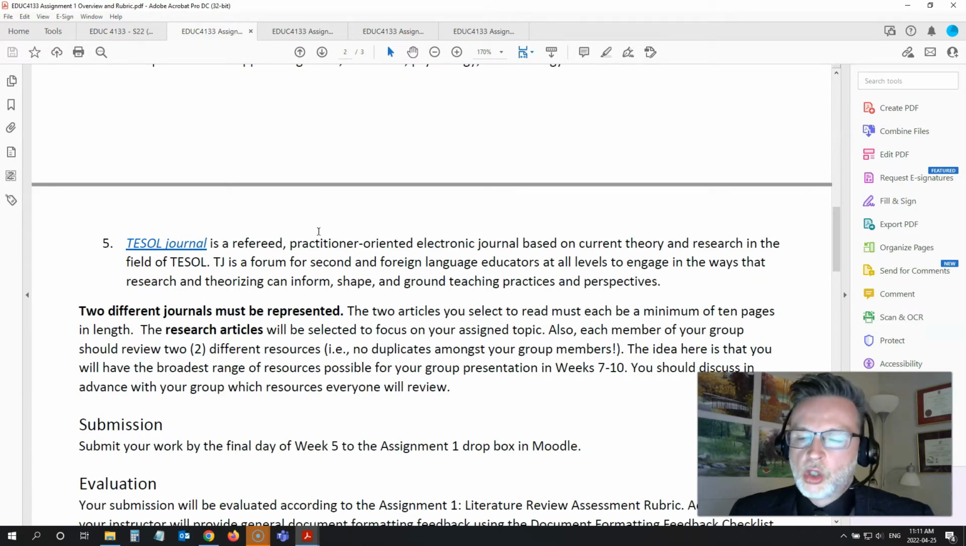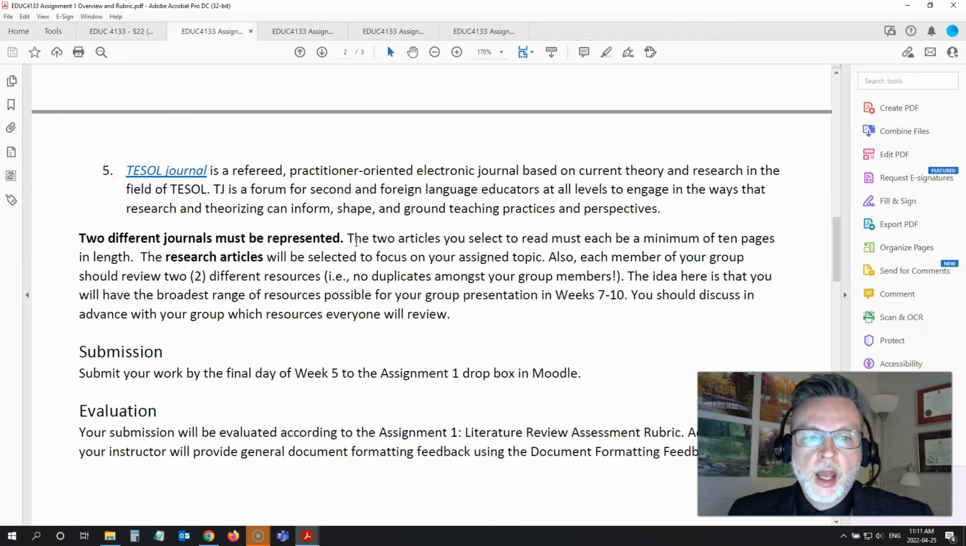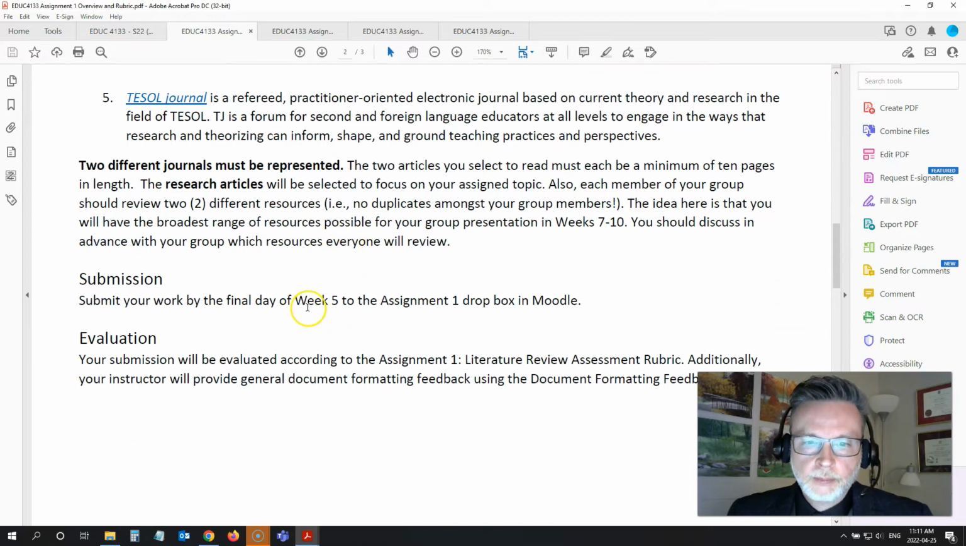I also want you to coordinate with your group members so that there's no duplication of articles amongst your group. So ideally, if you've got 4 group members, there should be 8 different articles reviewed. By the end of week 5, you're going to submit your literature review assignment in Moodle.